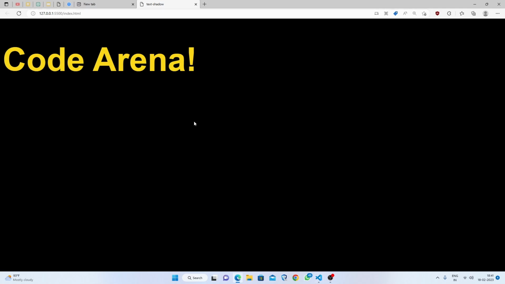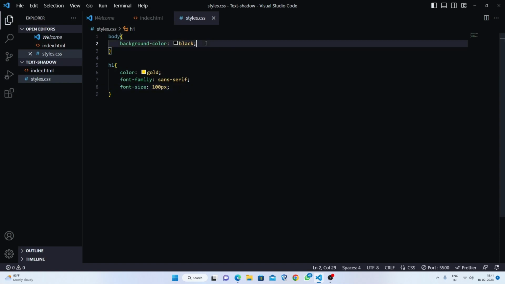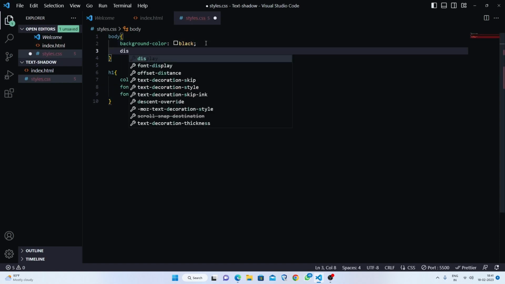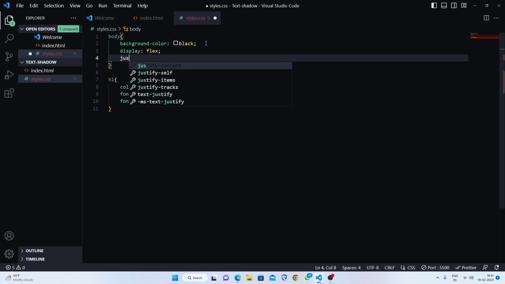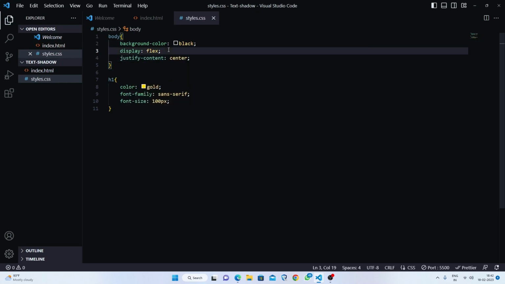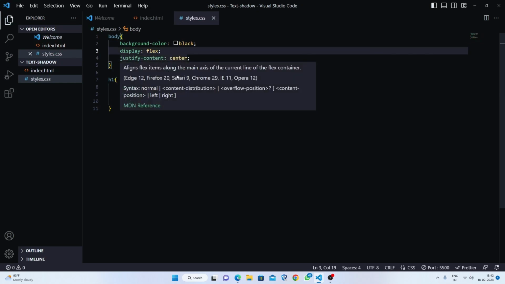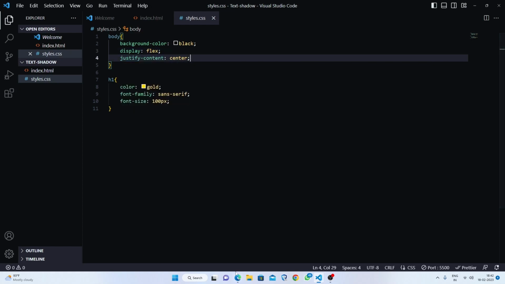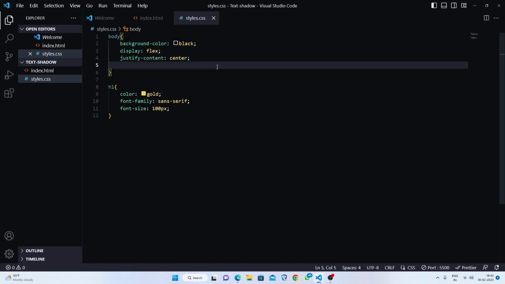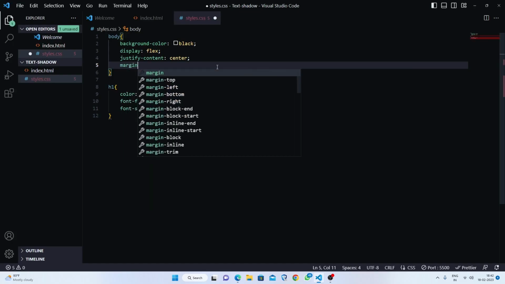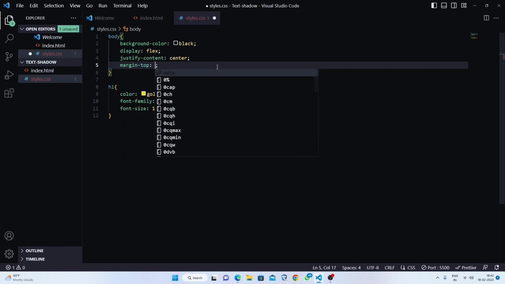So how to center this? I'll just do here in the body tag display flex, and after that we'll do justify-content. Basically display flex helps us to make the text in a row, and justify-content puts the text in the middle of the whole page, and now we'll do it in the center. So now we'll just do margin-top for, let's say, 400 pixels.